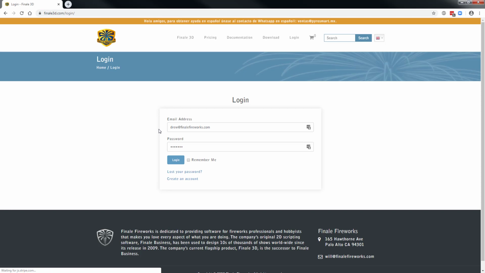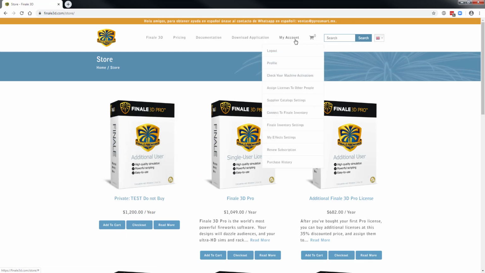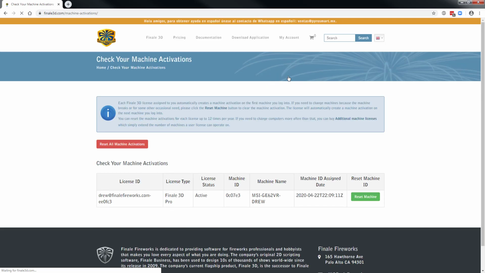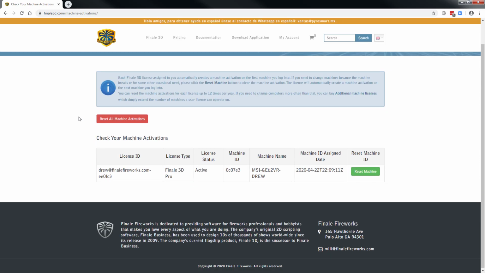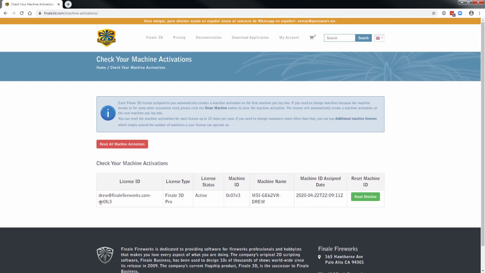Log in using your Finelli 3D credentials, the same ones you use to log into the software. Then go to My Account and check your machine activations. All right. On the machine activations page, you'll see the licenses that are assigned to you or the licenses that you own listed, and you'll see a variety of information about the license, including the machine that the license is currently registered to or linked to, as I mentioned earlier. You also see the time that that assignment took place.